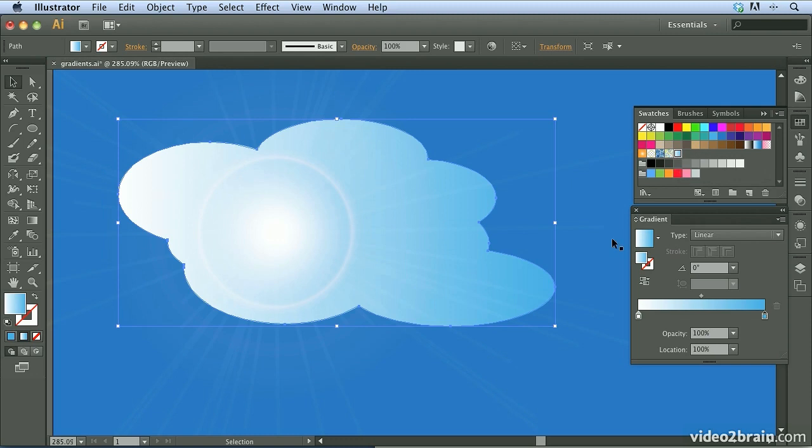Now the other thing we can do is, with this cloud active, I actually want the gradient to be going in a different direction. So in the angle drop-down, you can choose from a number of different preset angles. I'm going to choose 90. And that's going to have the gradient go from white at the bottom to blue at the top. And that's exactly what I want.